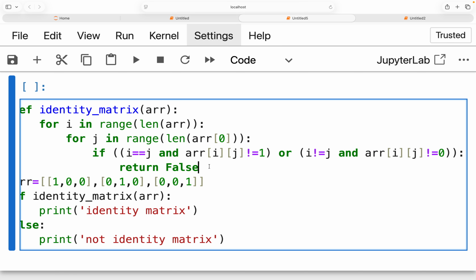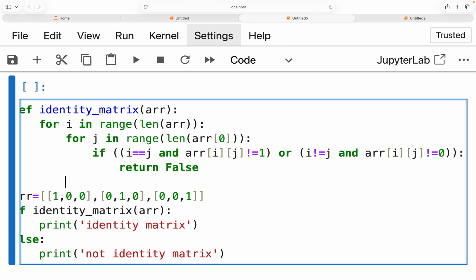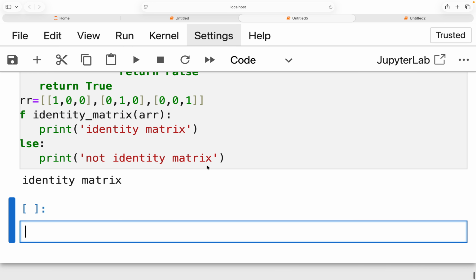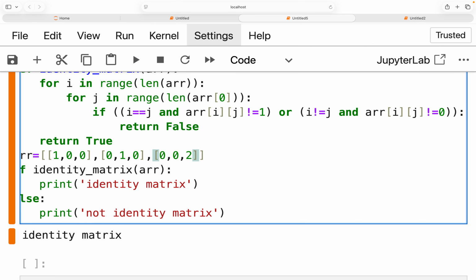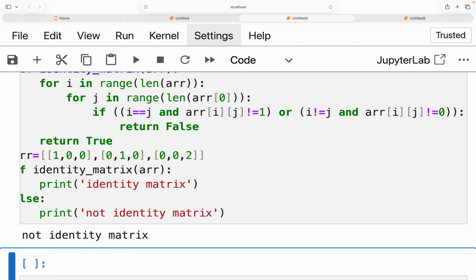Finally, if control comes outside of both these loops, what is the meaning of this? Nowhere was the if condition executed, right? In that scenario, what we need to return is true. Observe the output, everyone. We are getting identity matrix. But suppose now let us change one of the diagonal position values. Observe here, it's showing not identity matrix.